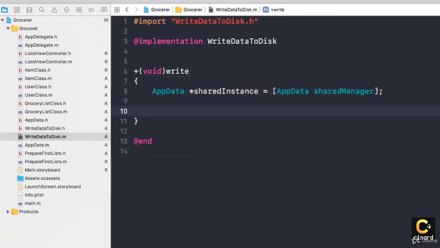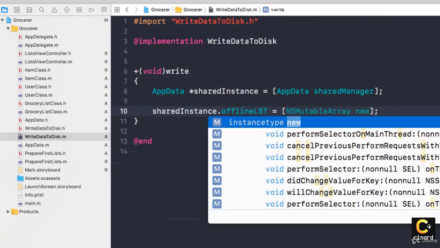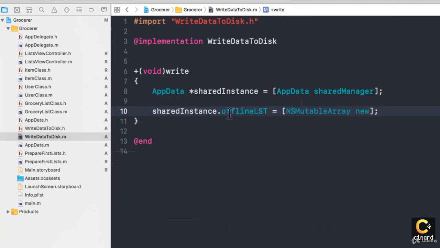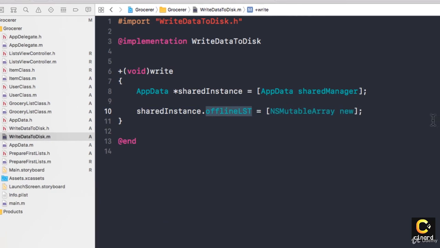Then the next thing we want to do is say shared instance dot offline LST is NS mutable array new. So every time we want to write, we make this new, and then we will convert the things that we have in our current LST to this file. I will explain in a second why we are doing that. This is a bit of provisioning for what's coming up in the future, and it makes sense that we look into that right away. So let's see what we are doing.